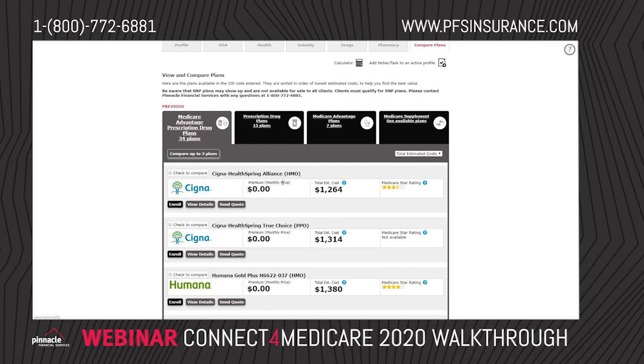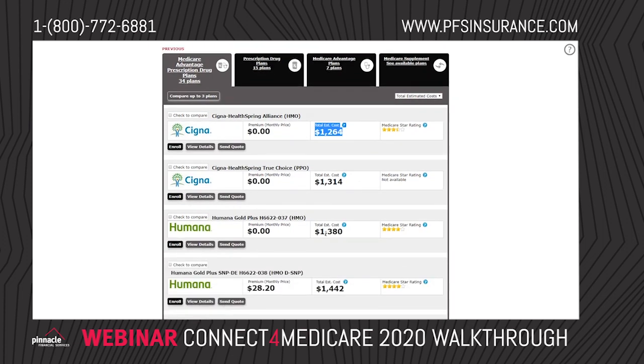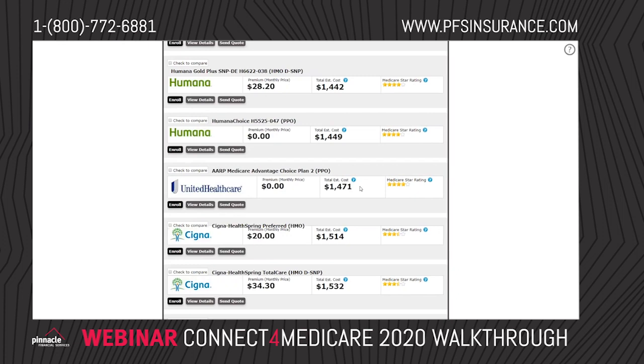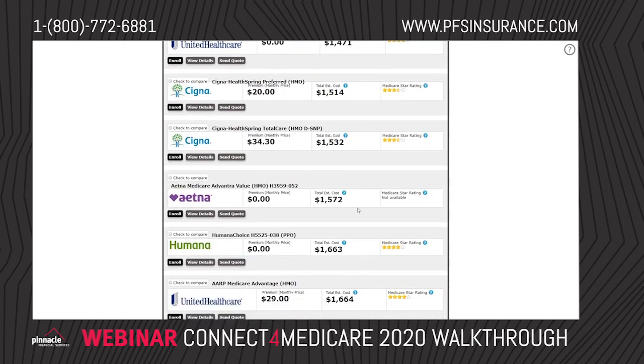And you can see this Cigna plan in our Bucks County zip code here at Pinnacle Financial, based on the fact that we put in lisinopril and topril, is going to come out with a total estimated cost of $1,264. That's total cost. That's everything. Humana, $1,380. United Healthcare, $1,471. You can see there's an Aetna here, $1,572.